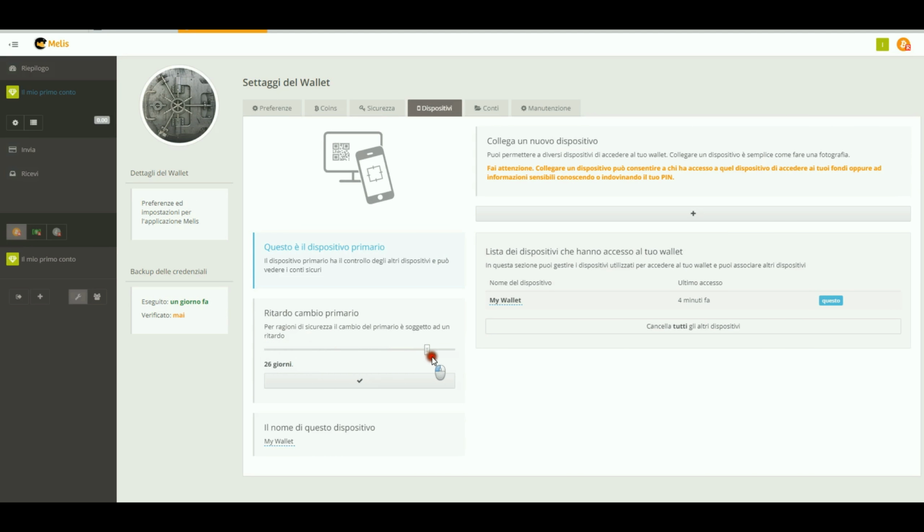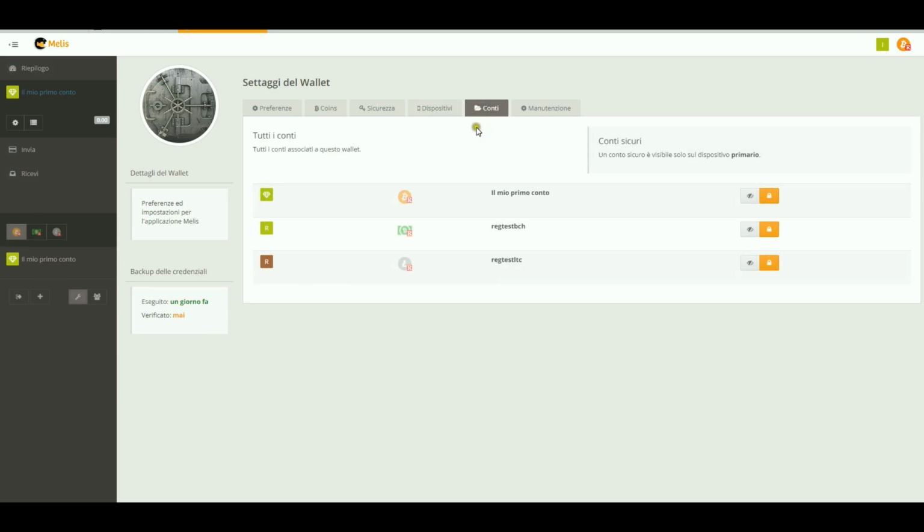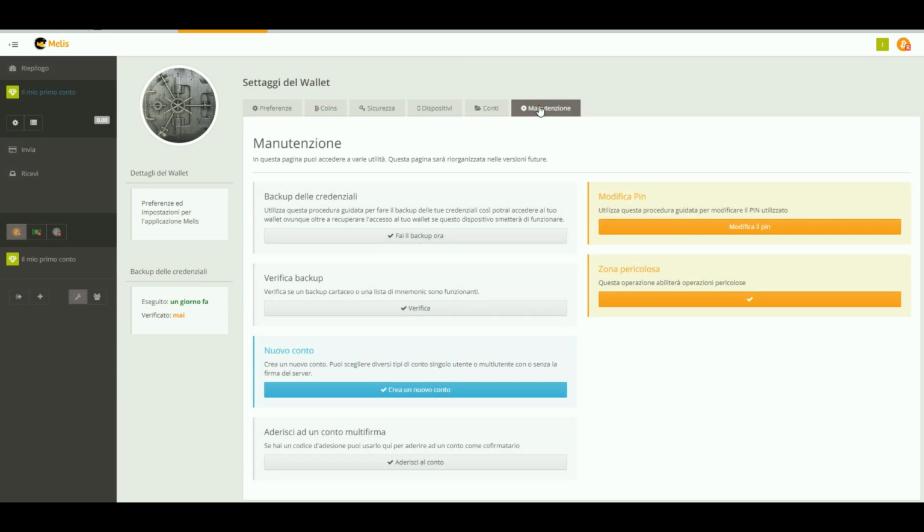In the Accounts tab, we find the list of our accounts and their associated cryptocurrencies, as well as being able to make them safe by hiding them from other devices except the primary one. In the end, in the Maintenance tab, we find the possibility to do important operations. One is about the backup.